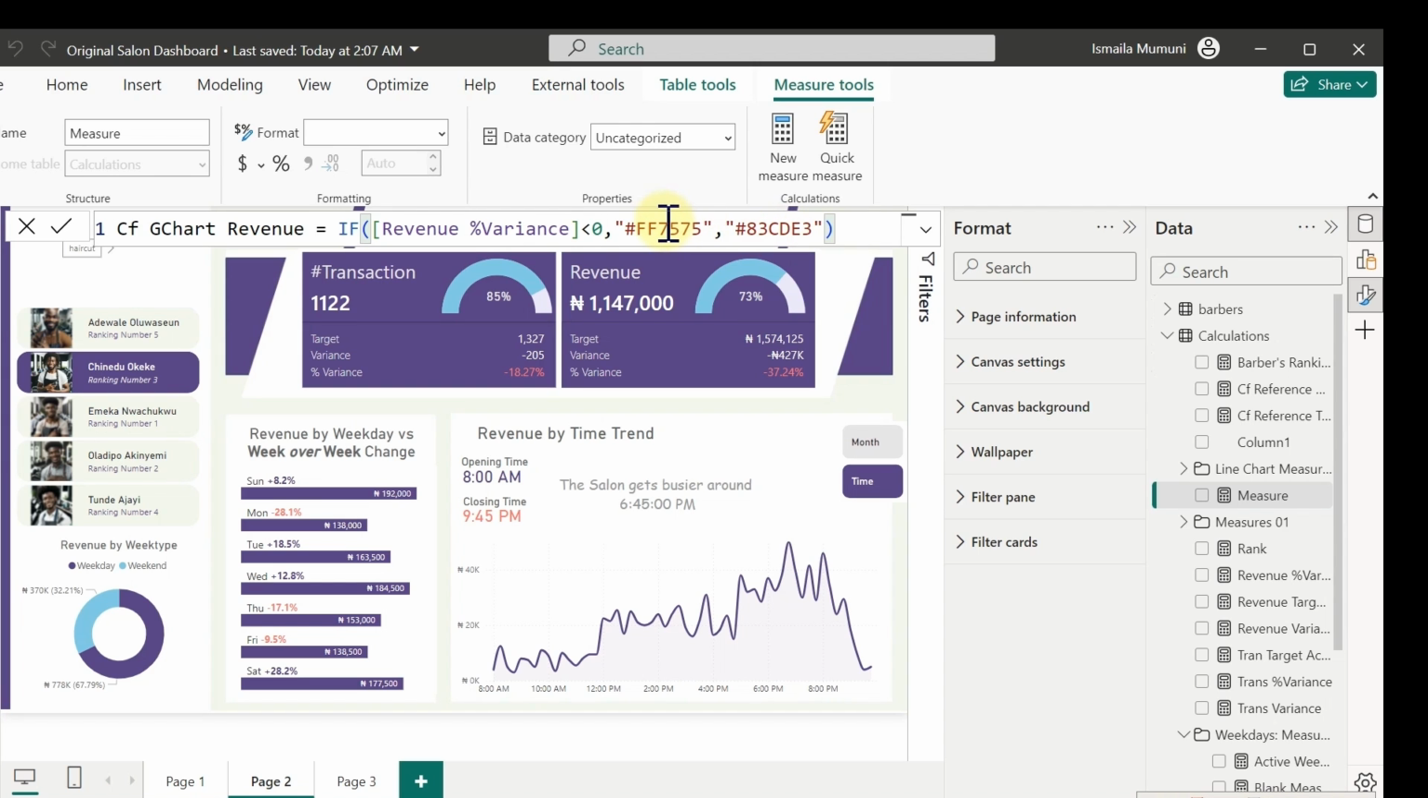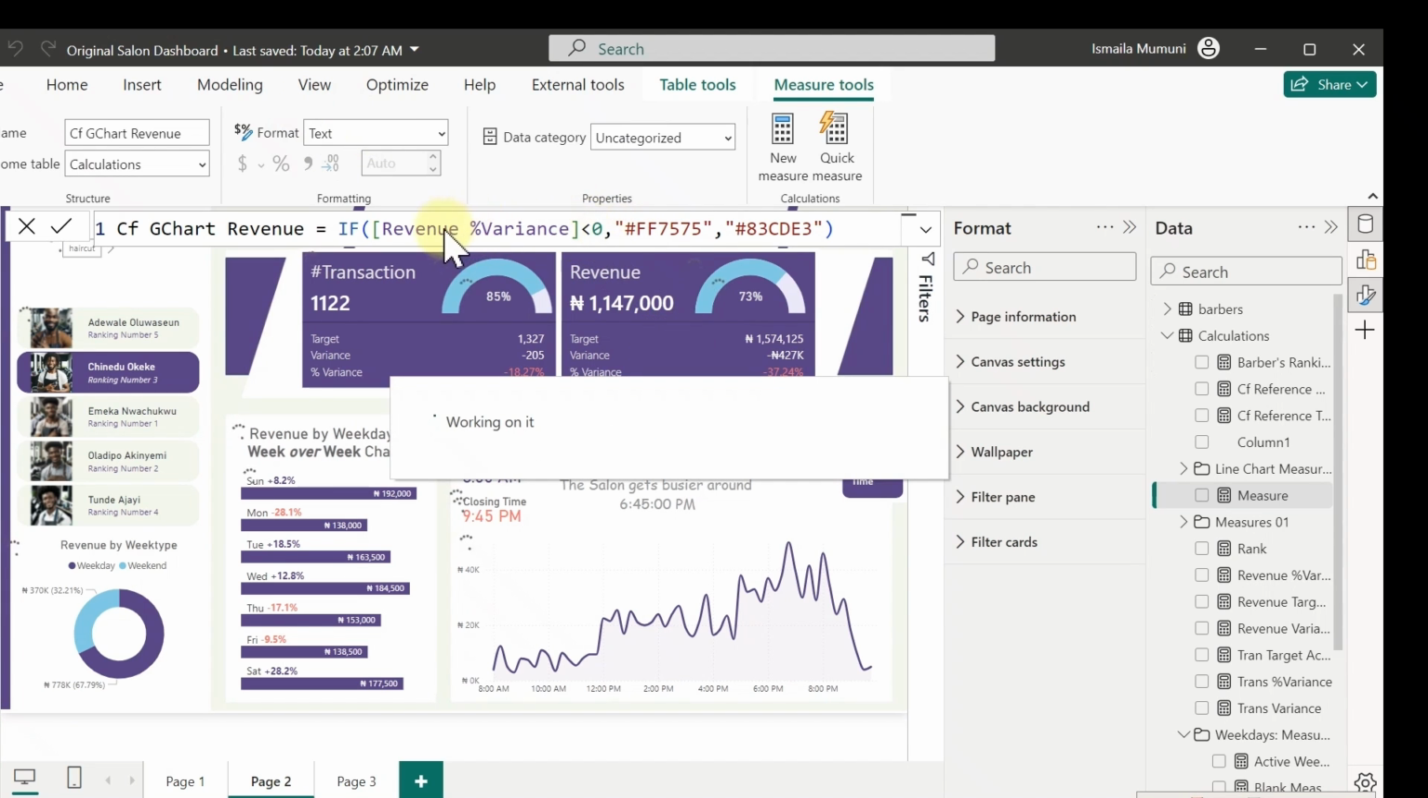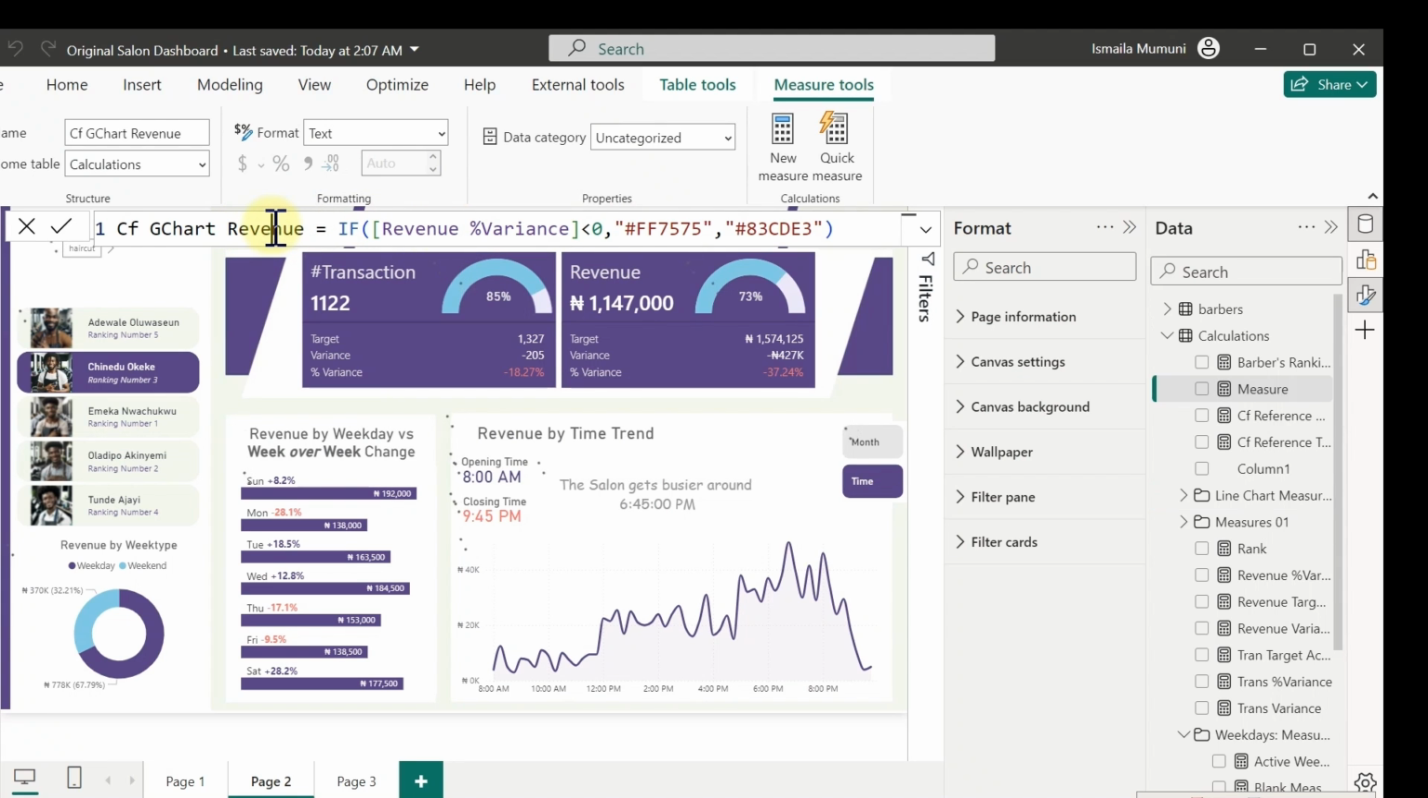Now, if it is less than 0, this should be red. So if it is less than 0, we should be seeing red. Would we use greater than 0? Okay, let's go with this for the time being. We can change it later after all. It's just for me to check this one here. So I have this. All I have to do again is just to copy the same one. This is for revenue. We're going to do it for transaction.